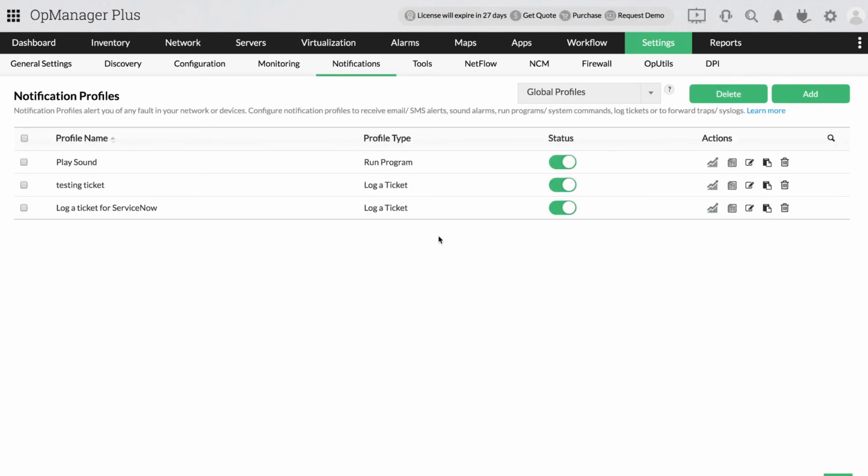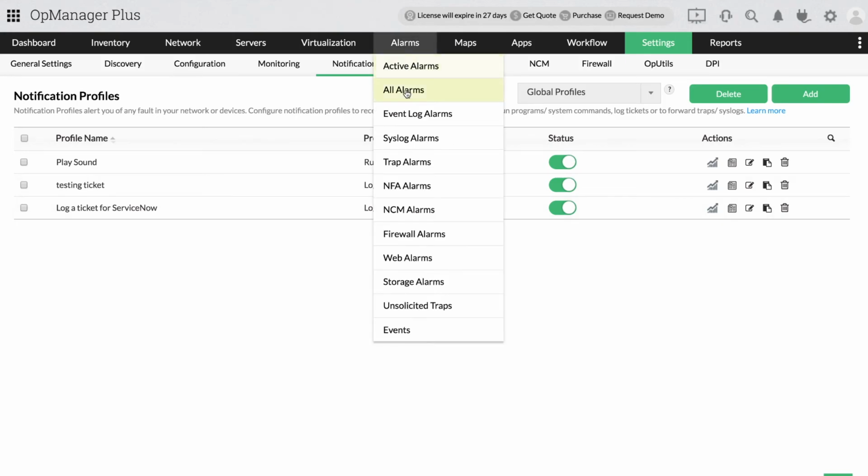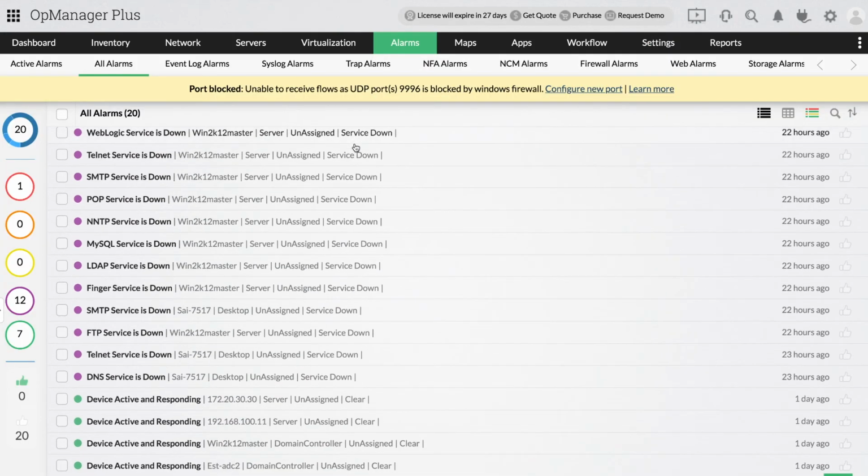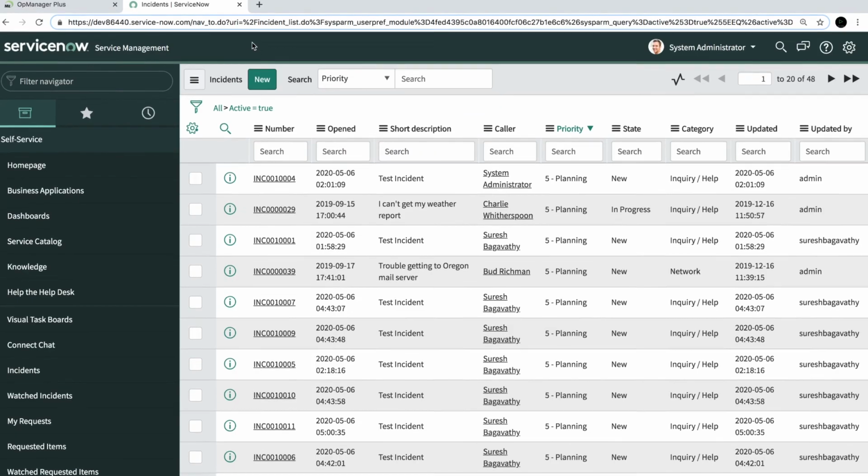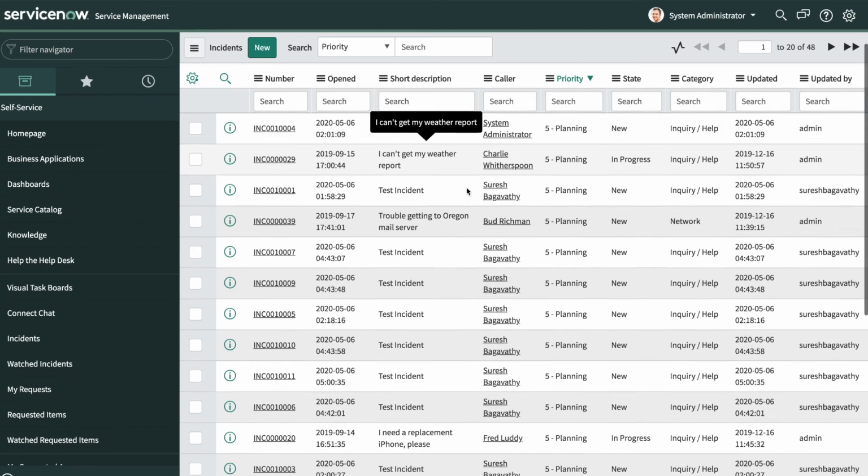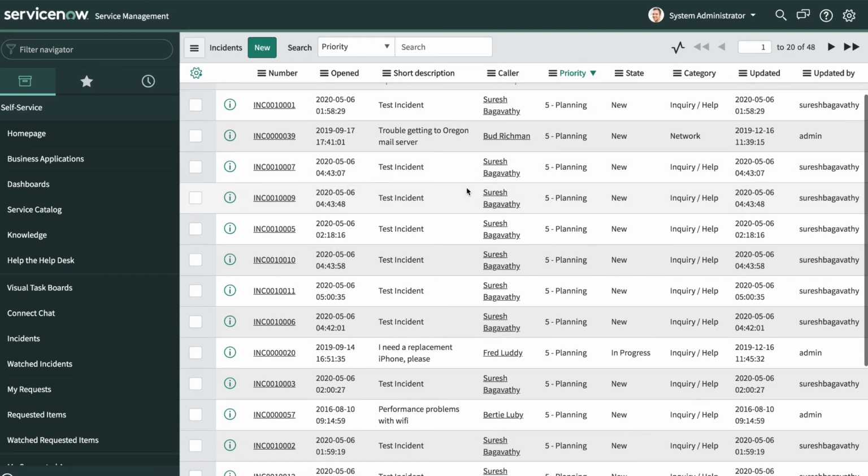Now, any alerts that satisfy the log a ticket notification profile criteria will be logged as a ticket in ServiceNow. That's it for now. For more information on integrating and managing OpManager alerts in ServiceNow, refer to the links in the description below. Thanks for watching.